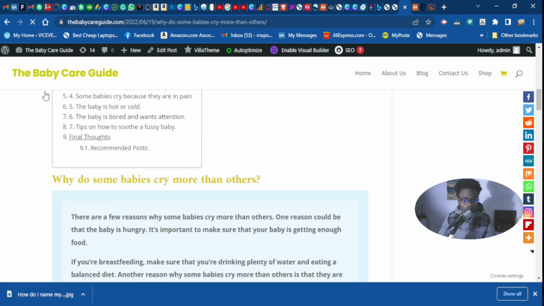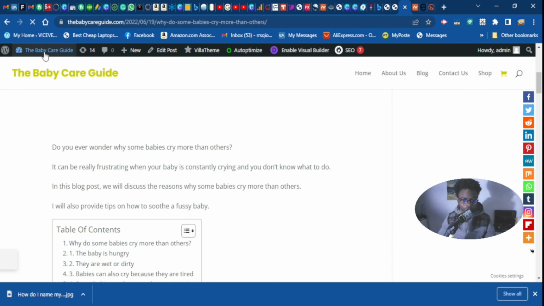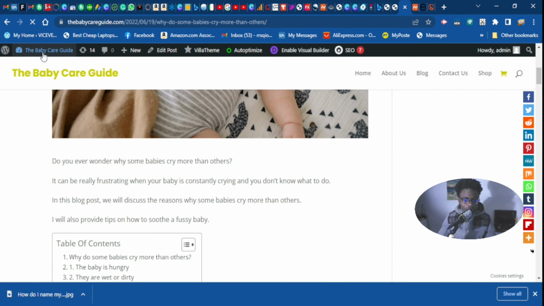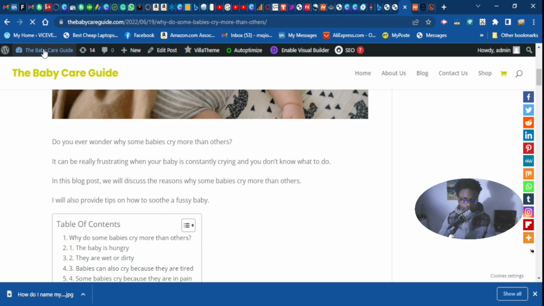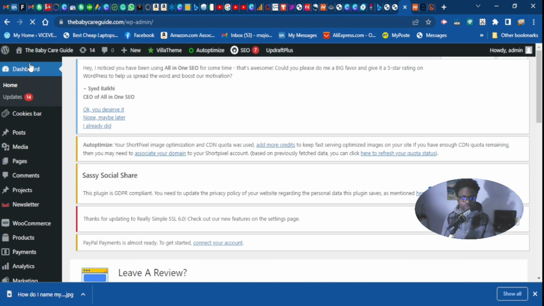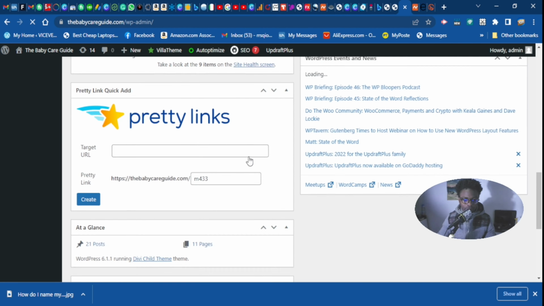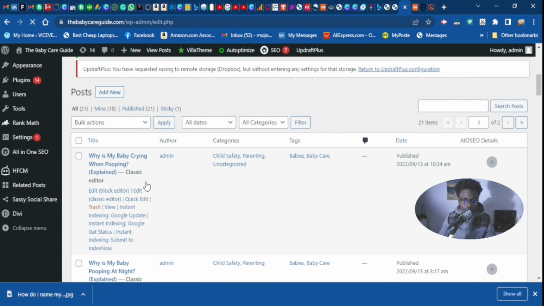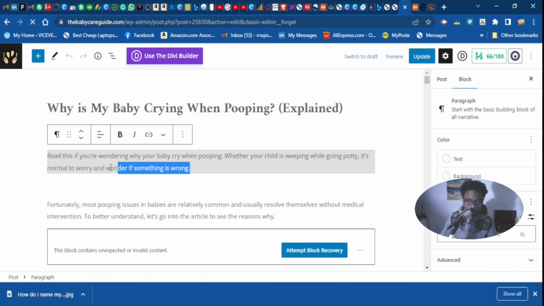Let me quickly show you how to link your post to another using the block editor. So let's go to the dashboard again. Let's edit the same post with the block editor. Let's edit it with the block editor here. I want to link this word here to another here.